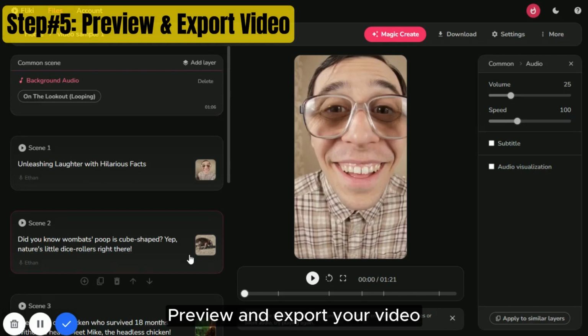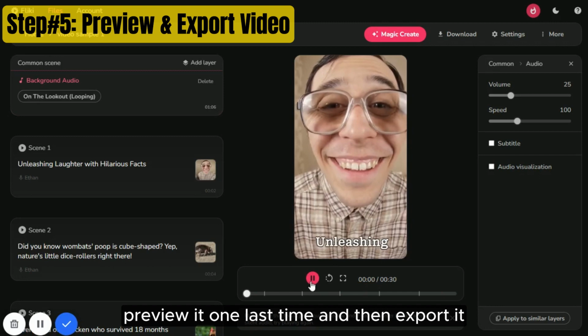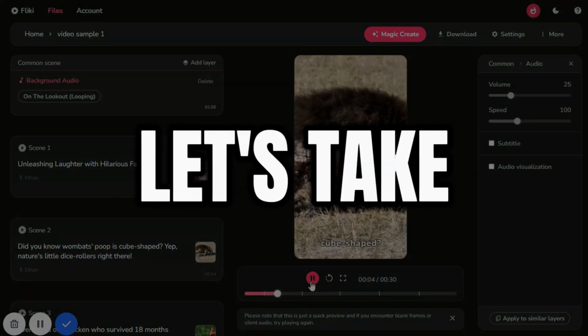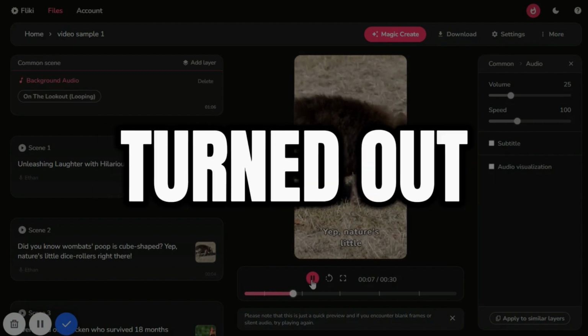Step 5. Preview and export your video. Once you're satisfied with your creation, preview it one last time and then export it. With all these steps completed, let's take a look at our video and see how it turned out.